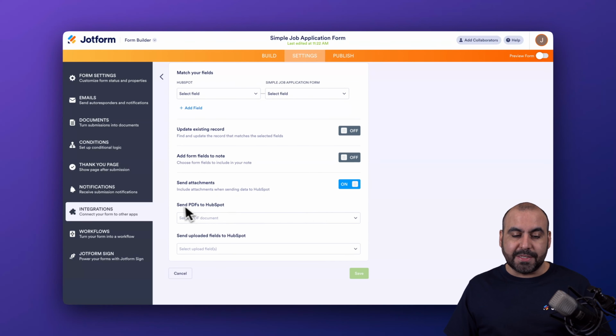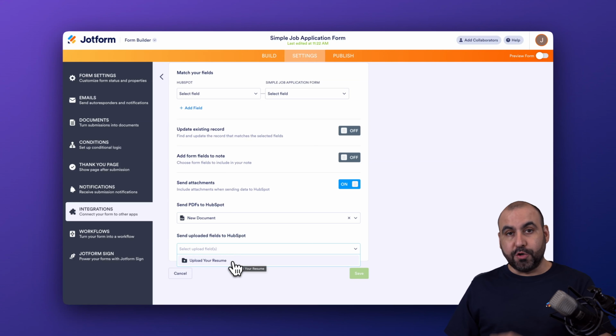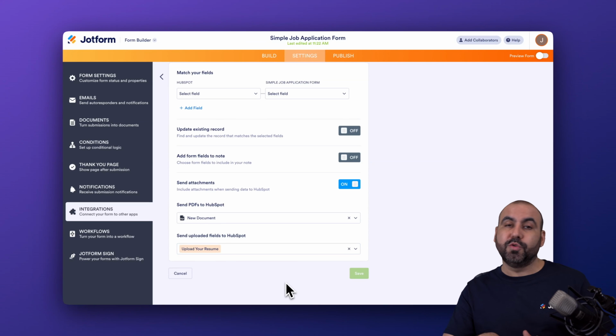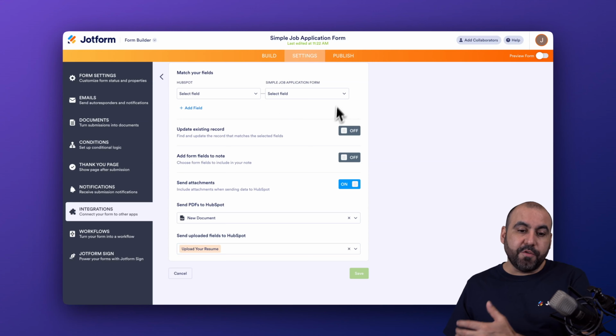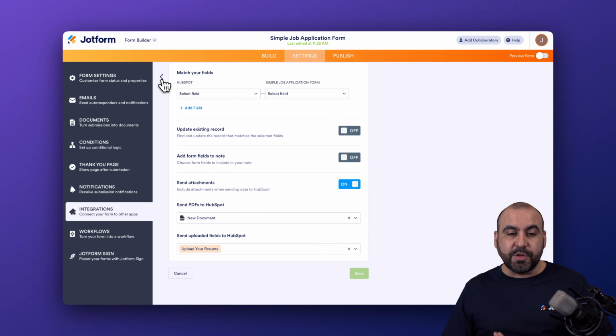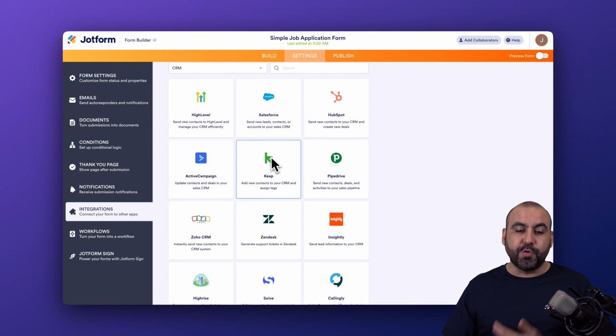This is where we're going to send over the PDF to our favorite business tool. In this case, we are located in HubSpot, so we can send the PDF to HubSpot. Go ahead and select the PDF right here. Select if you want to upload the file too. For example, if you have an upload field on your form, you can also add that into your business tool. Once you've finished integrating, hit next, and once a form submission is made, that is going to automatically send over that PDF to your business tool.